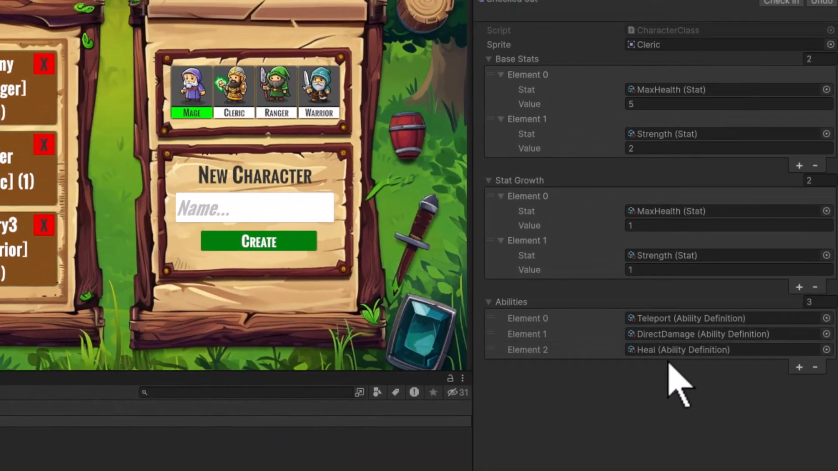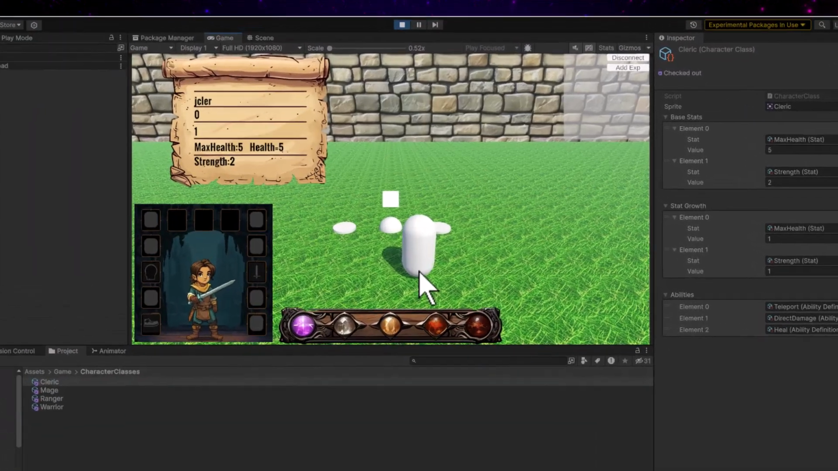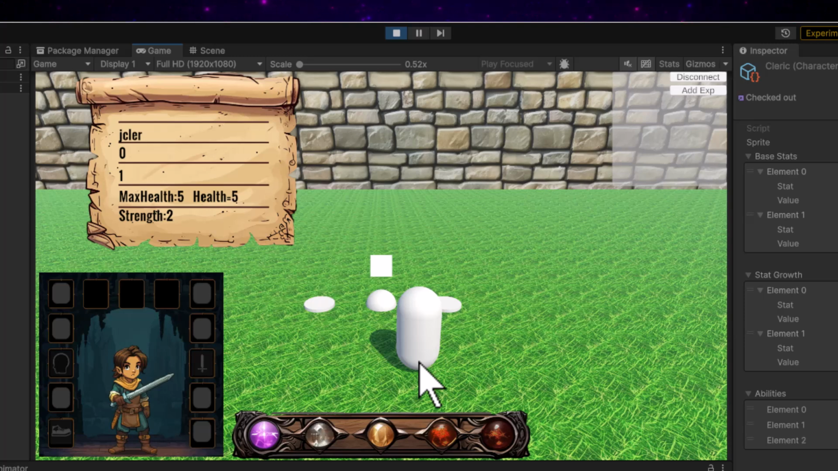You can see it's got three abilities, a teleport, a direct damage, and a heal. And I can log in that character, teleport around. I can direct damage myself just a little bit. And then the heal one we're going to take a look at later because it does something a little bit more interesting and kind of shows how the system all works and what the interesting part is.